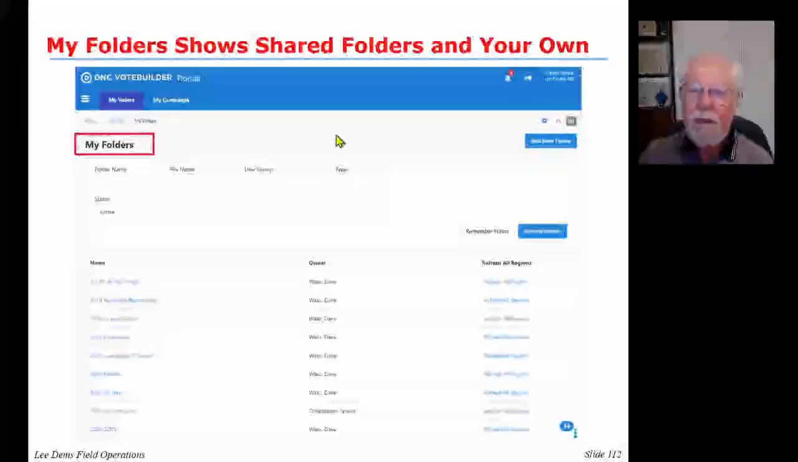Now, before we print it, we'd like to share it, store it in a folder. So let me just talk about folders for a minute, because my folder shows both the shared folders and your own folders. So these are my folders. You see there are many folders with my name on them, but there's a folder with somebody else's name on it that she shared with me.